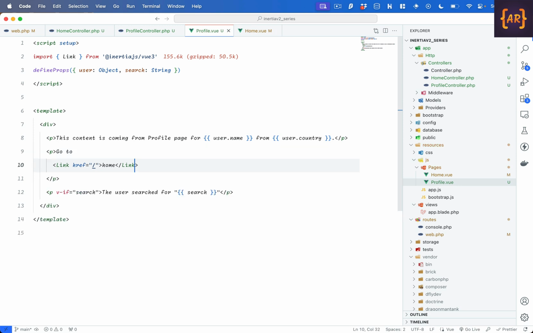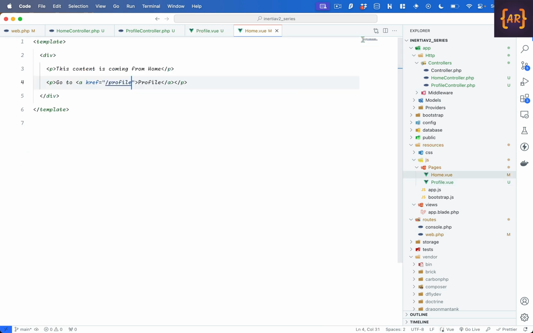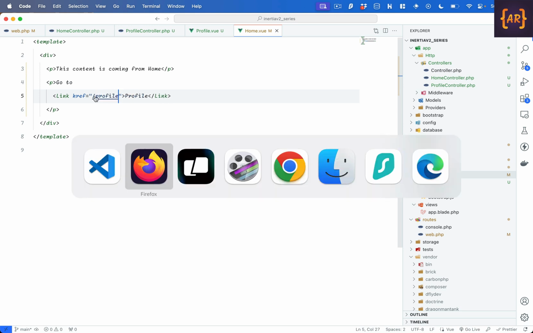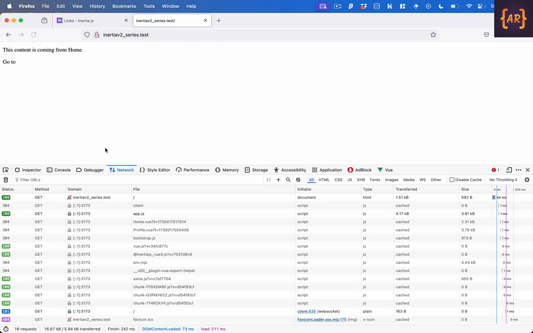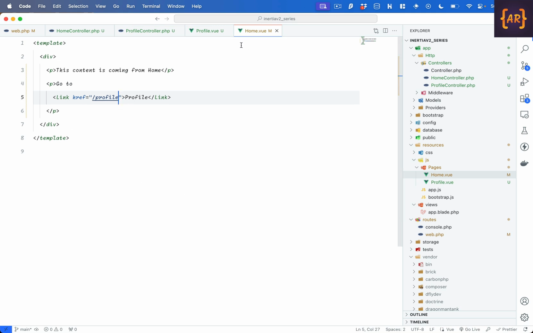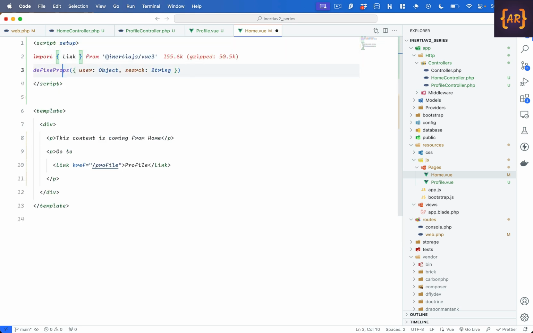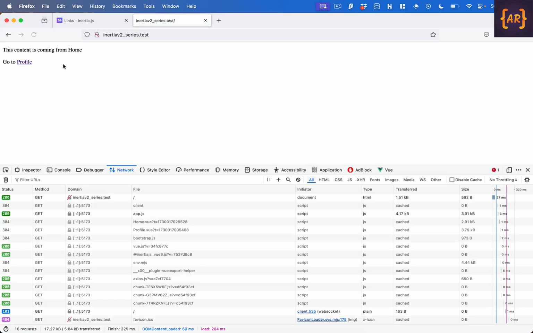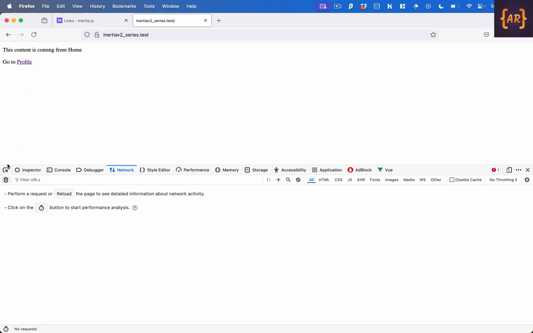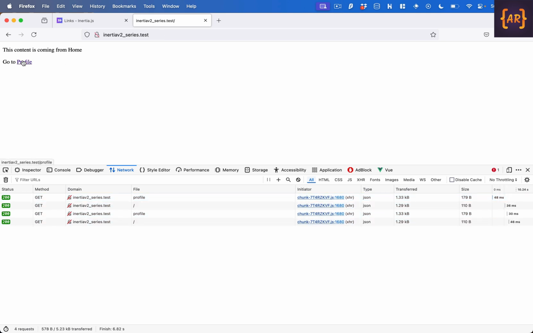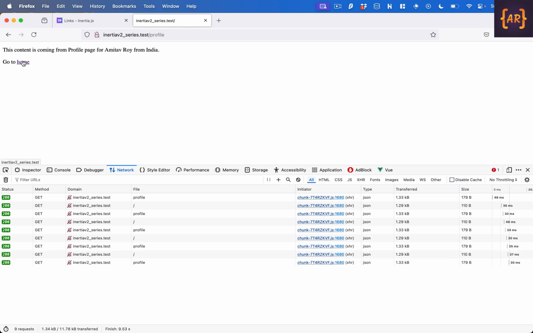like this. I'll copy this, paste it here, say profile. And now if everything is correct, which is not, because in here I need this part. Okay, so this is my home page, and if I now click on profile, I see only one Ajax request made, and can you see literally this is the SPA effect that I was talking about.